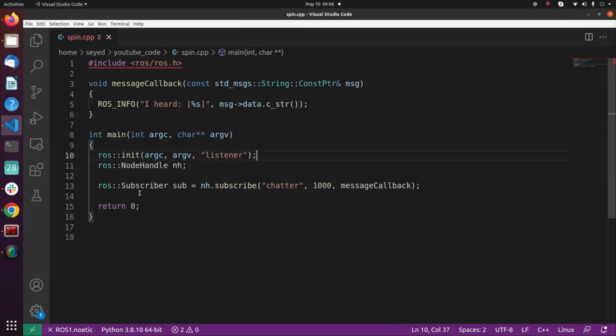Okay, let me start with a very simple example here. Imagine that we have two nodes. Node A is publishing some messages and node B is subscribing to those messages. Here I have only node B, which is a subscriber, and there is a message callback that is subscribing to some string messages. Whenever a message is received, it's just going to print, for example, "I hear the message".